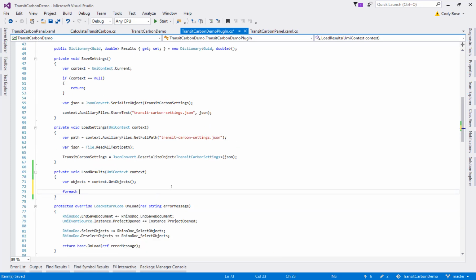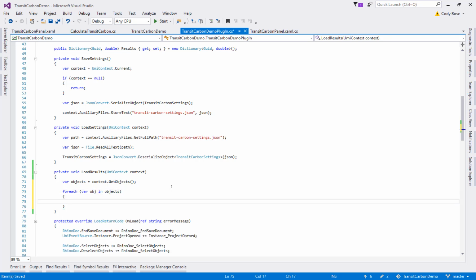For each one, we're going to see if that object has the data series that we care about, because these objects have every data series for every UMI module. We only care about our own data. So we'll say if the object data contains our key, then we're going to do something with it.